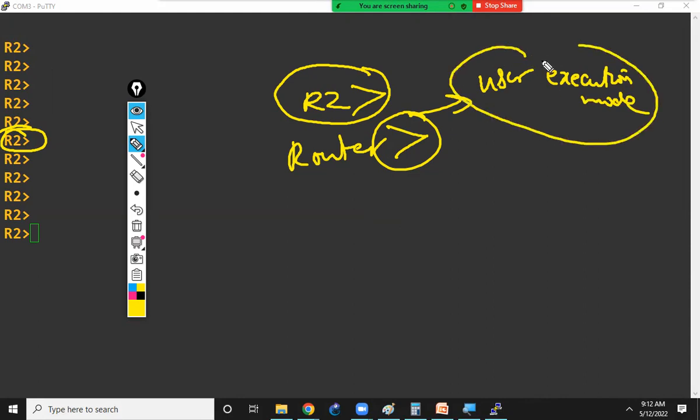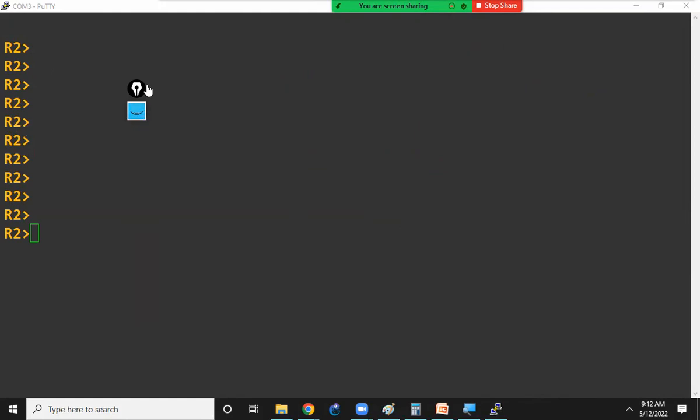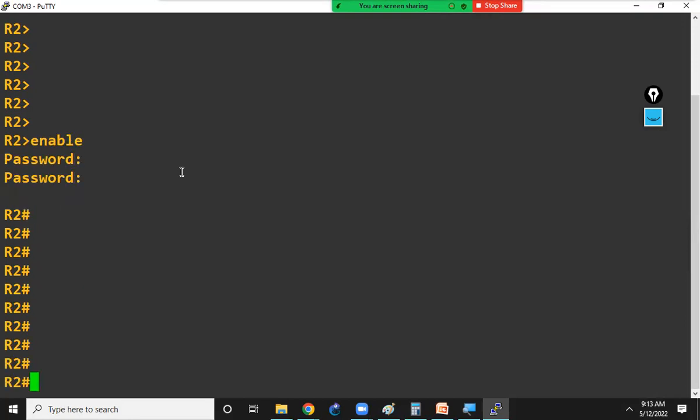So this mode is the outermost mode, and now you are in that outermost mode. If you want to go inside the router, you have some more modes. If you want to go inside the router, you will type the command called enable. You will type the command called enable. We'll talk about the password and all later.